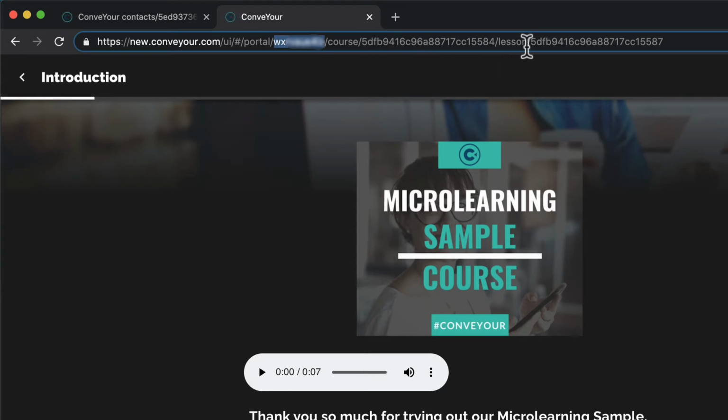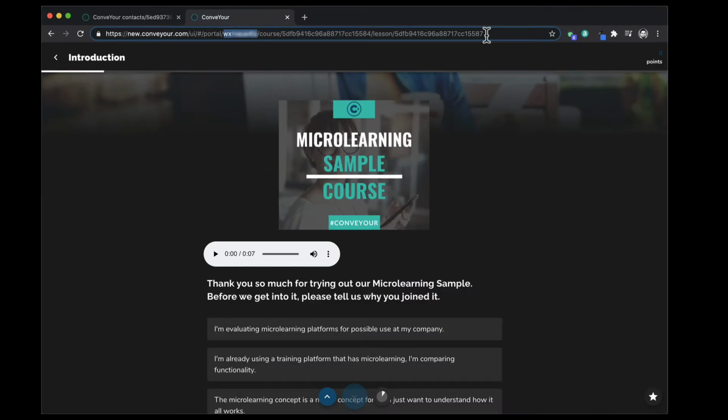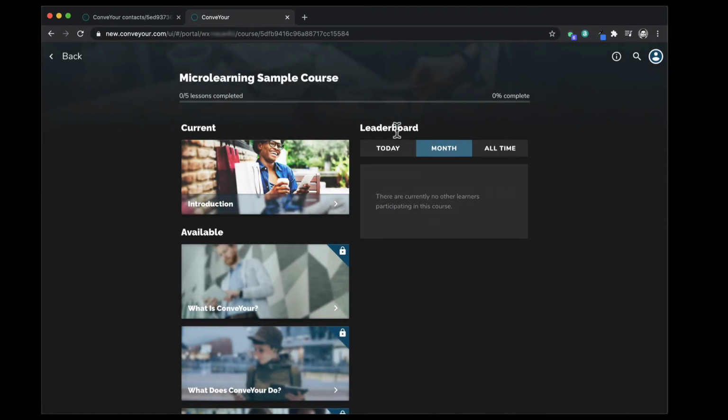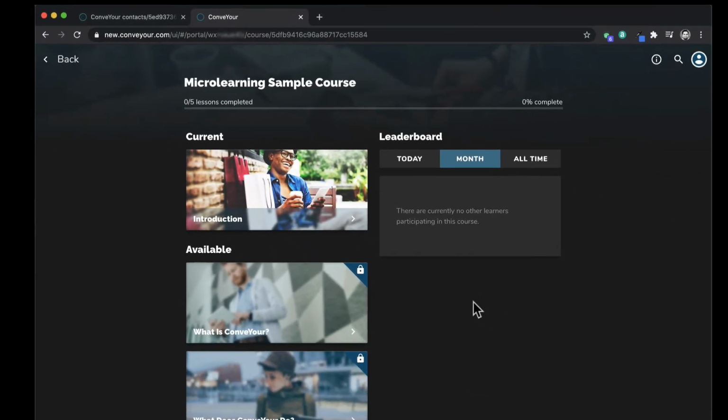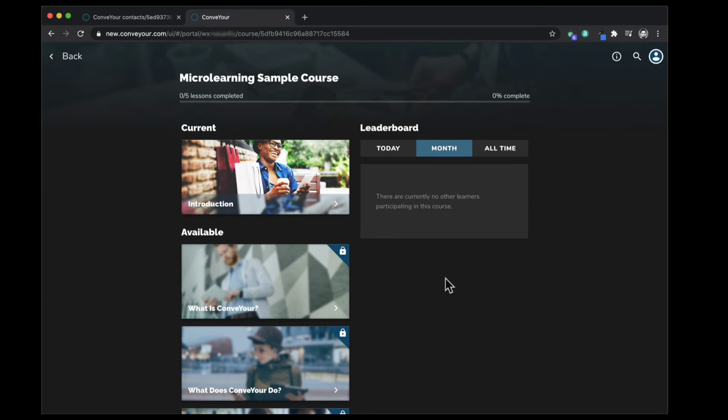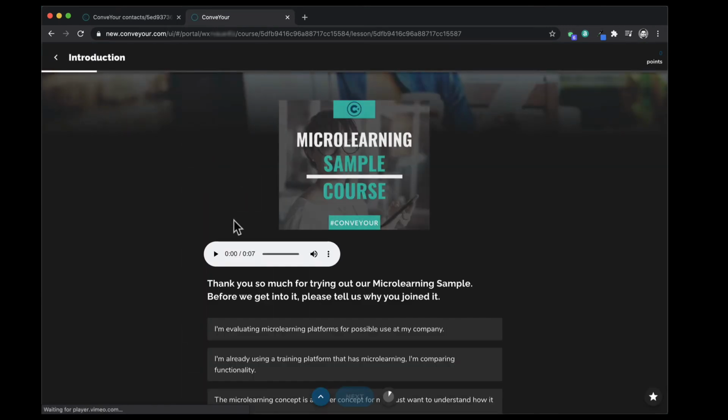Then we have this route here that's taking us to the course, and beyond that, it takes us to the lesson. So this URL refers to this course. Now, if I wanted to, I could go to the course homepage, and you'll see that the page changes to course. This is the course ID or the campaign ID. They're the same thing in ConveYour. Let's click on the introduction, which will take me back into the lesson.